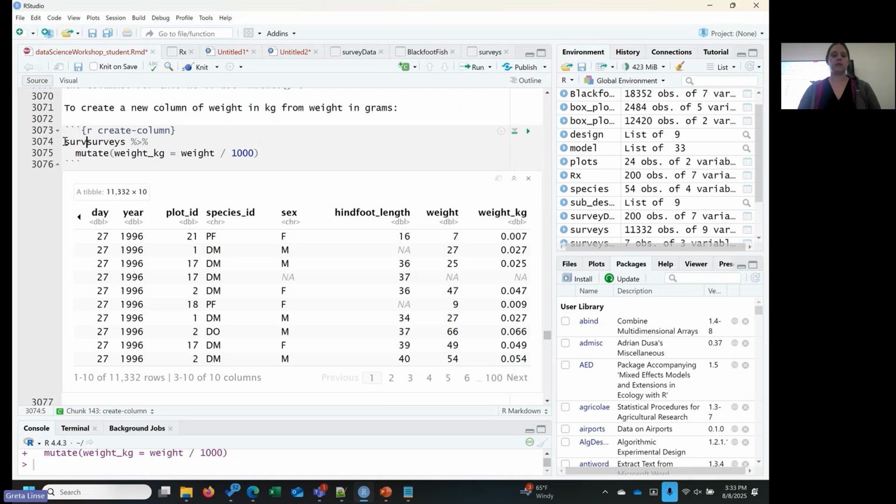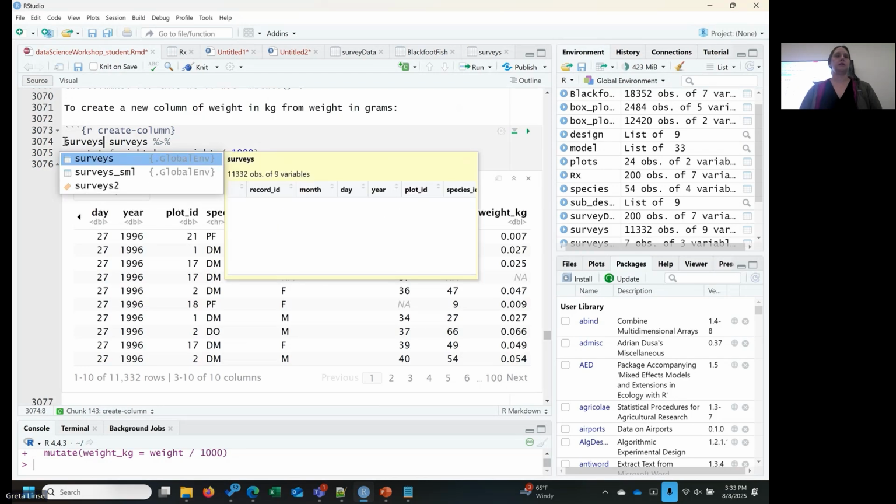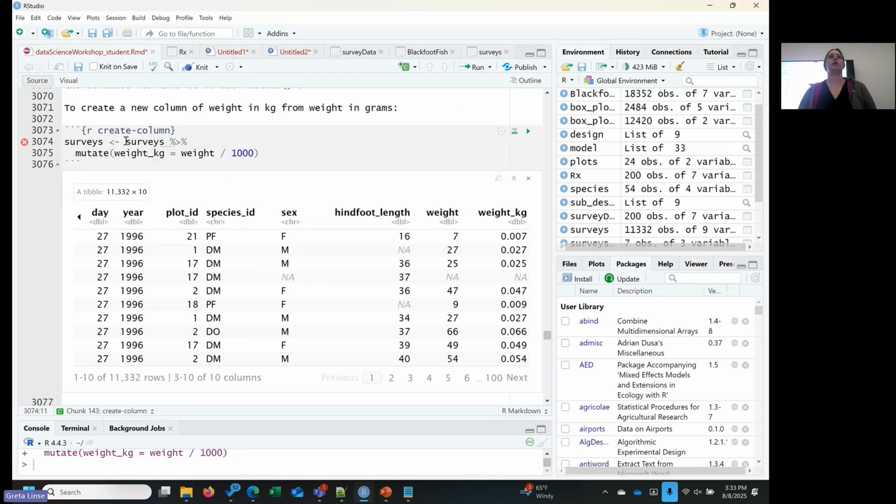So if we run this, we could replace our surveys data set with this new surveys data set that has this new variable.